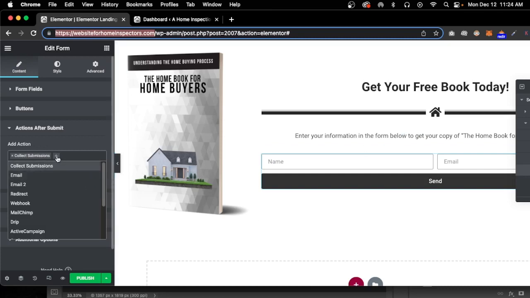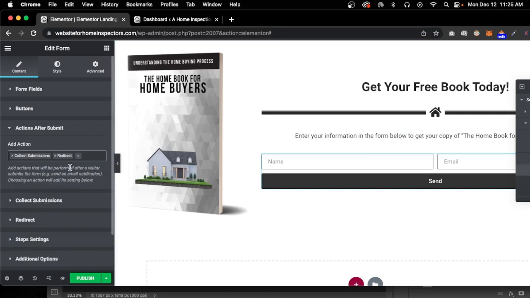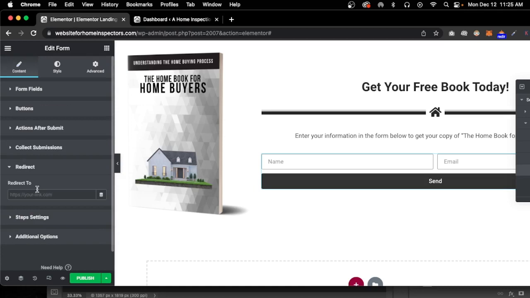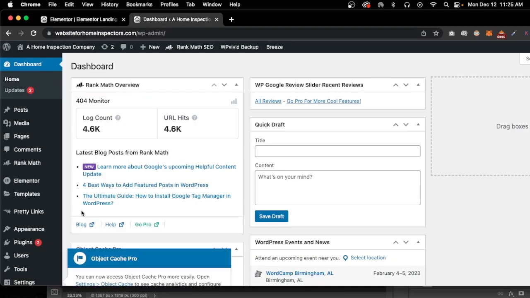But once you do this, you can just hit plus, and then you want to hit redirect, and then you come down to the redirect section, and you put in the URL for the thank you page, which is going to be a separate page we're going to have to build, and we're going to go ahead and do that now.